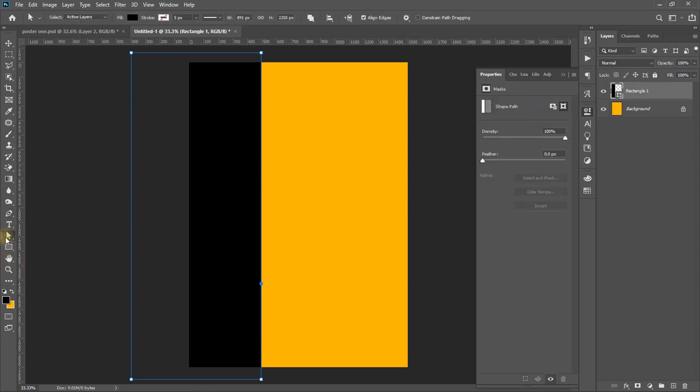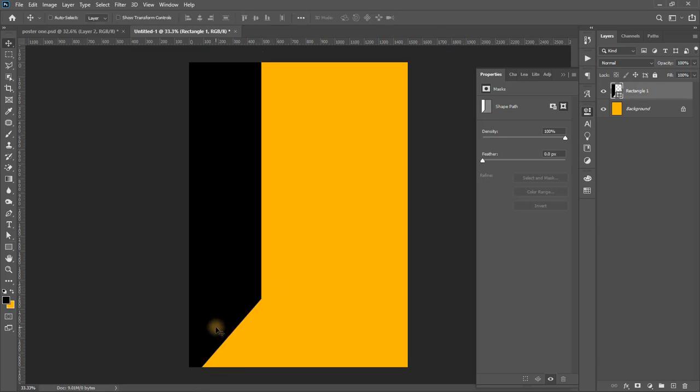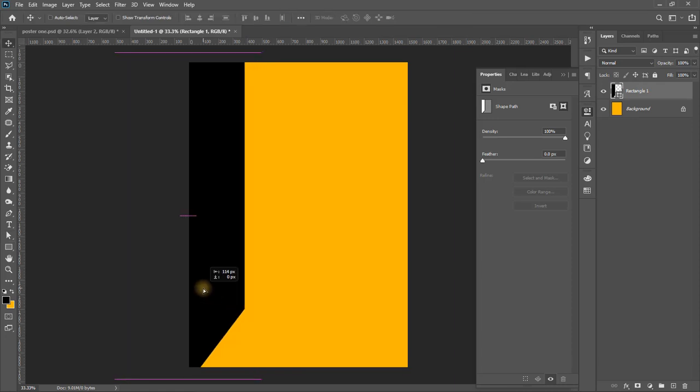So I take my direct selection tool, click on this node and holding my Shift, I drag it here. Now we're getting something like this. I can bring this down a bit just for more clarity. Okay, I have something like this. I think it's a bit too close, so I'll take this down a bit more. Yeah, like this.